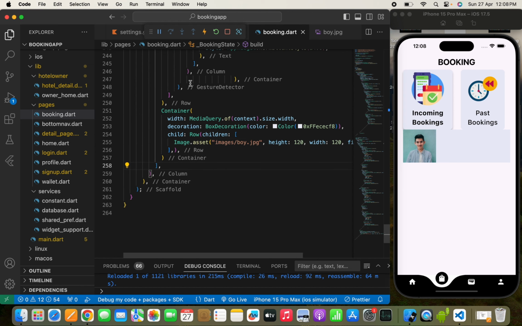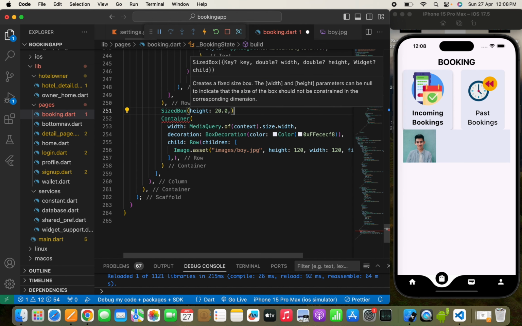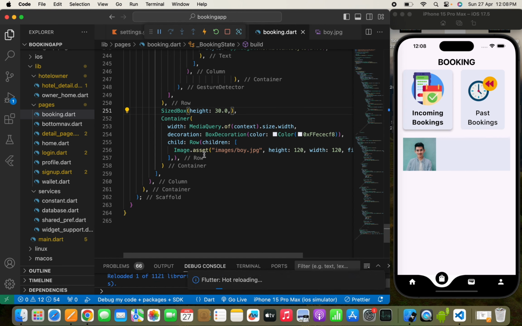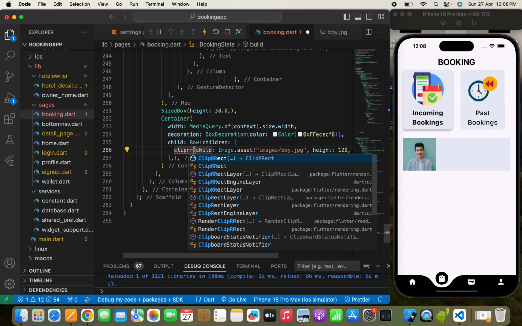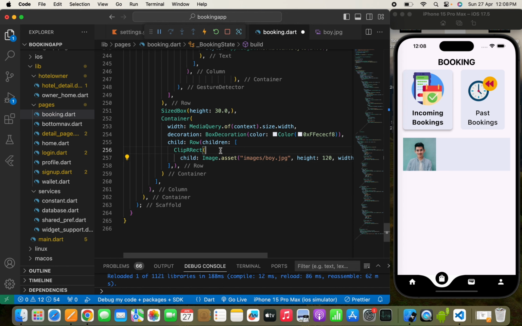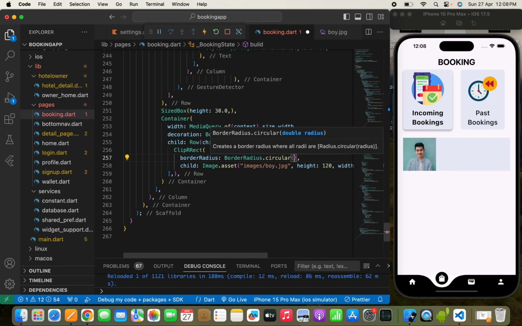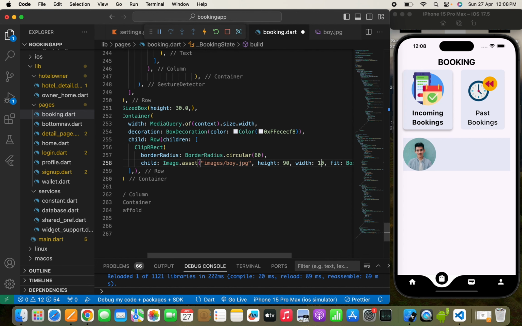Yeah, so I'll pass a SizedBox, and we'll pass SizedBox height 20.0. Yeah, so this is the height we have passed, or we can change it directly to 30. Yeah, and now I just need to wrap it with a widget which will be like a ClipRRect widget, something like this. We'll pass BorderRadius.circular, and we can pass the circular radius up to 60. Yeah, so this is the user image. You can decrease the height and width of the user image. It's up to your choice how you want to show it.